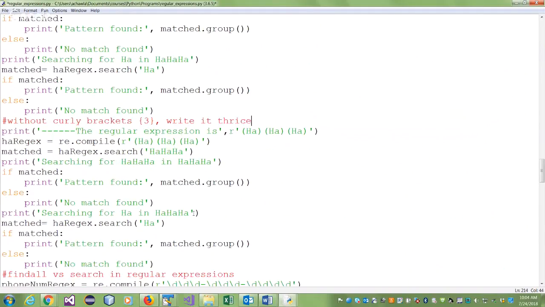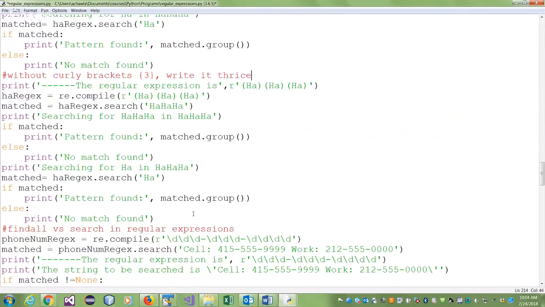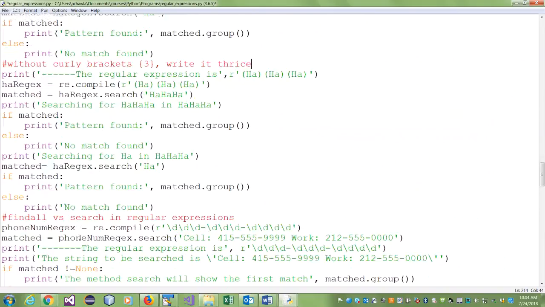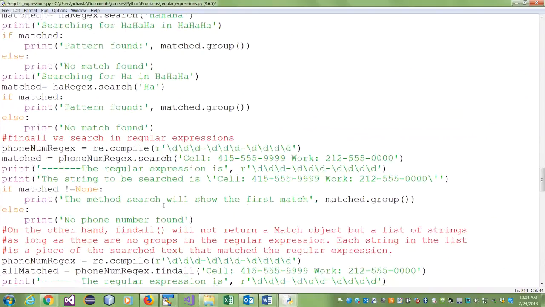Anyway, let's go ahead and do this. What are we looking for now? We were looking for write it thrice, write it thrice. It is matched. And it is not matched. Okay, let's go to the next one.